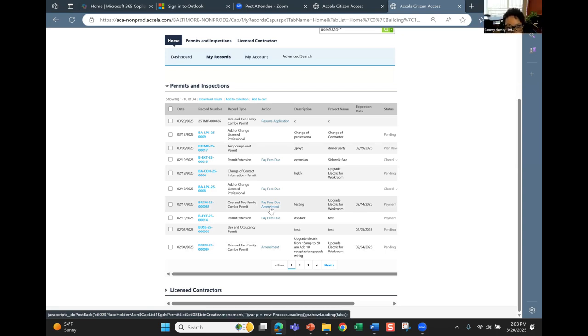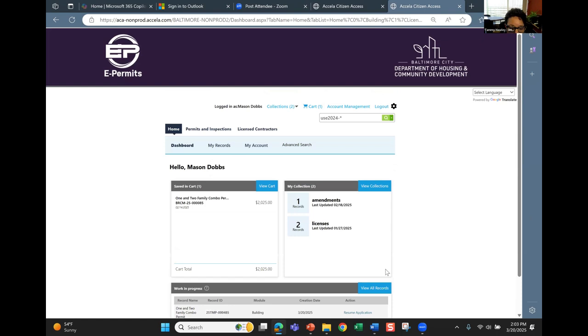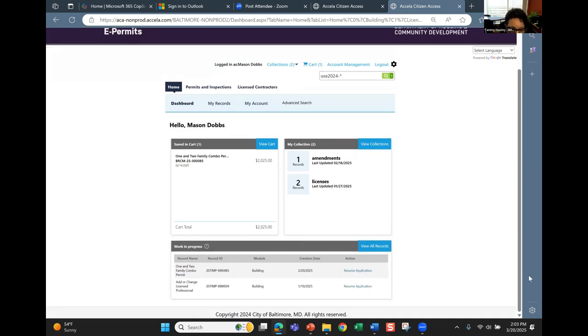Okay, but My Records is more extensive than the dashboard. Go back to the dashboard for a second, please. So My Records is different than Work in Progress. Yes. Work in progress is going to be stuff that hasn't been submitted to us yet. And My Records is everything that has been submitted, and stuff that has not. It's both. So My Records has everything. Everything that has me as a contact.